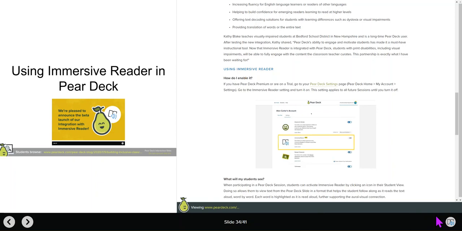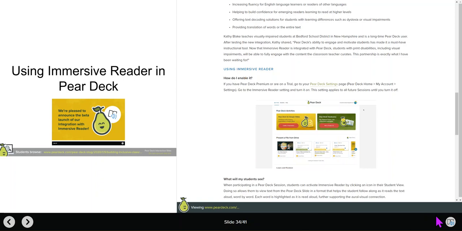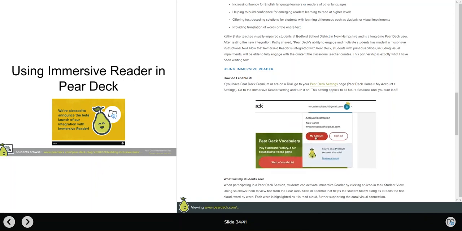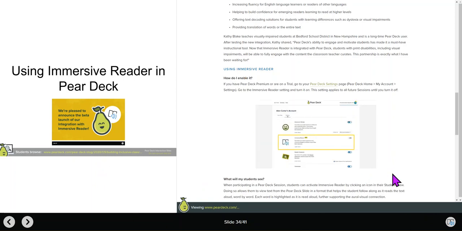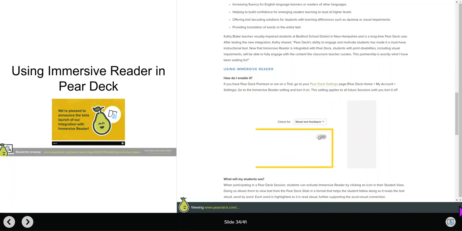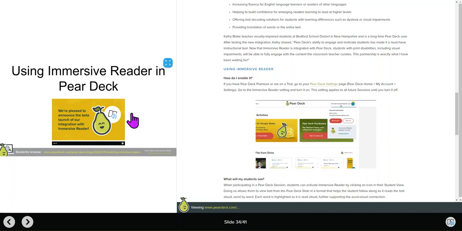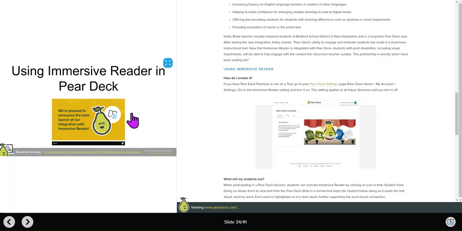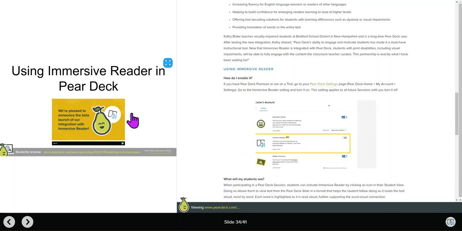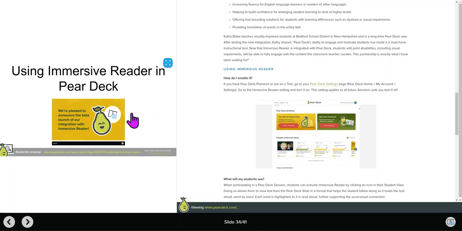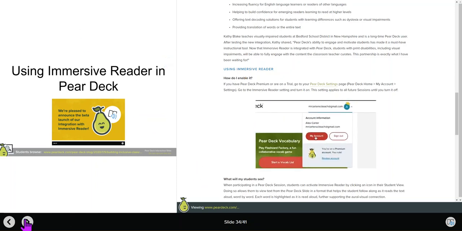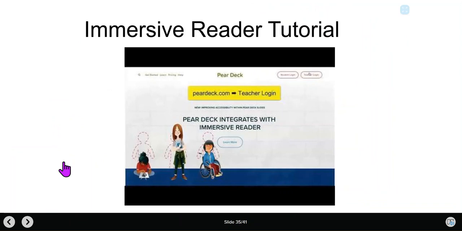I will also not see that button unless there's text on the screen that I can actually read with it. So if you're using screenshots of text, Immersive Reader will not work with it. It only works if you've typed in or copied and pasted actual text. It doesn't have OCR technology to read what you've got in there. So if you have time, Pear Deck also has a great YouTube channel. I highly recommend checking that out, and they've got a little tutorial on how to use Immersive Reader there as well.